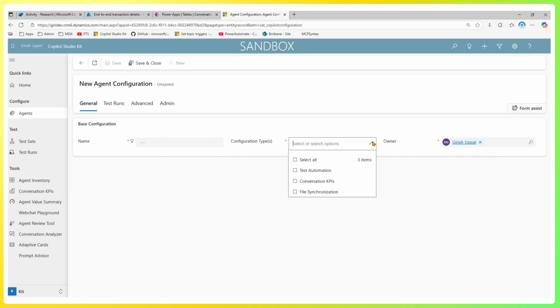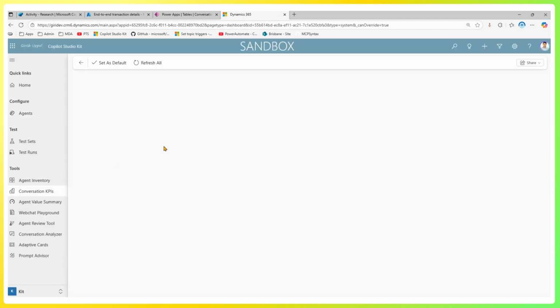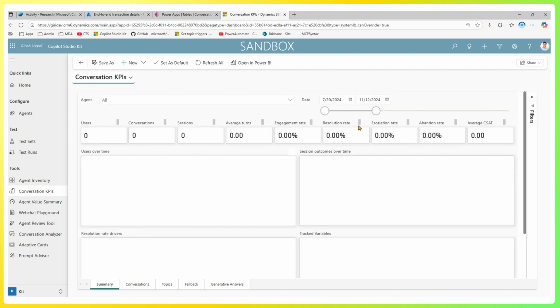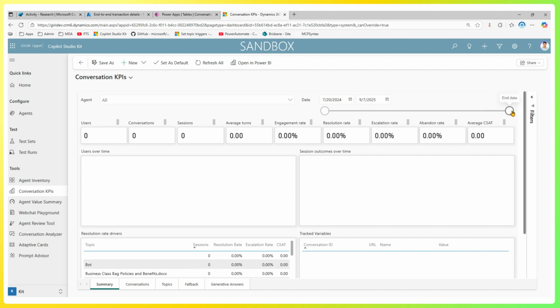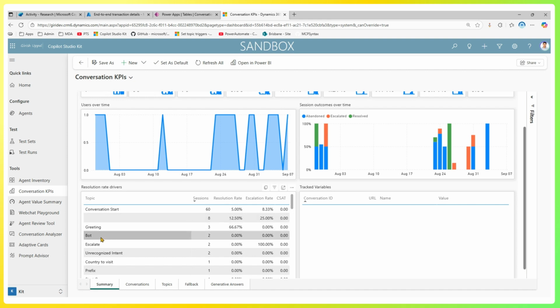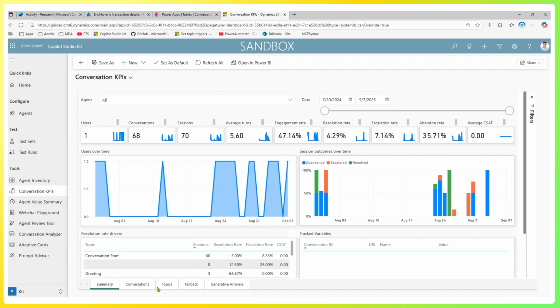In the configuration type, here you can configure something called a conversation KPI. You can create multiple test sets, test runs, and all those things, and you get a nice dashboard. If I click on conversation KPI, I should be able to see the KPIs which have been created based on the conversations I had with my selected set of agents. If I increase the filter over here, I'll be able to see the different topics which were interacted with, what the resolution rate was, what the escalation rate was, and what the customer satisfaction was.